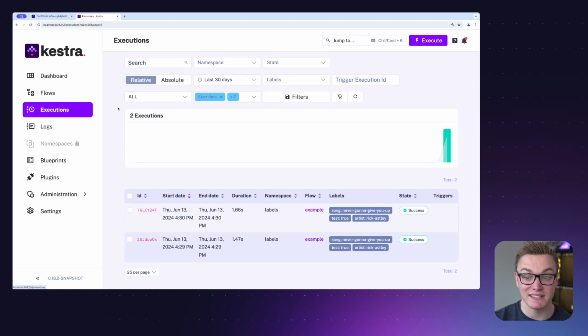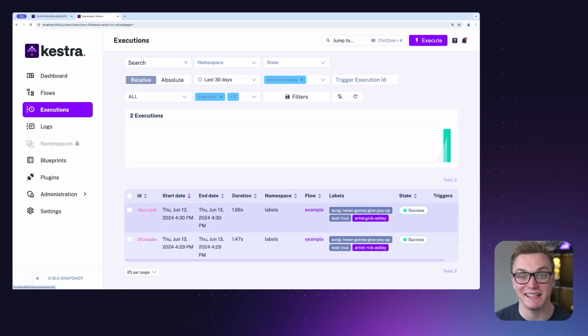We can also go to executions and do the same thing. You can also just click on the labels too. So here we've got two different ones. I can just click on them and it will then filter automatically for the executions with that label. So if you want to be able to just easily sort by them, this is the way to do it.